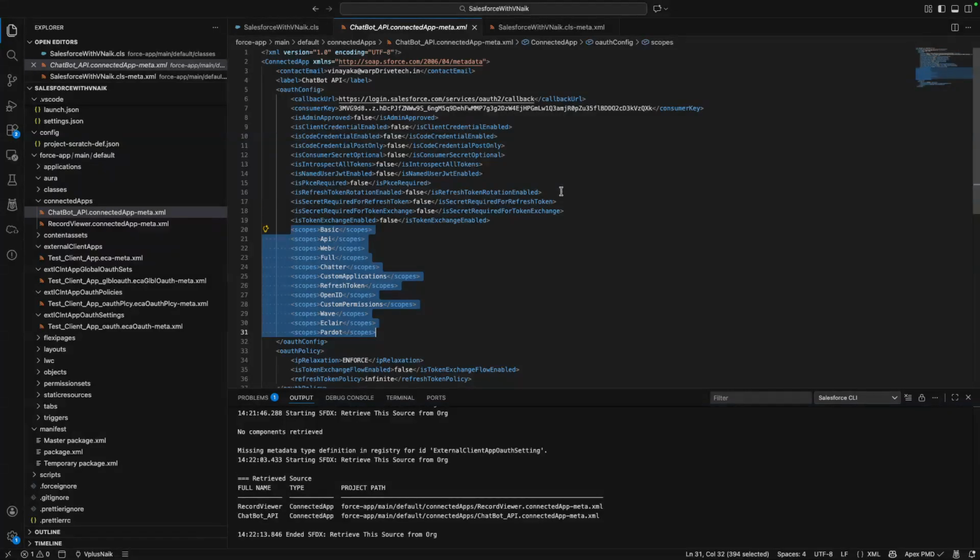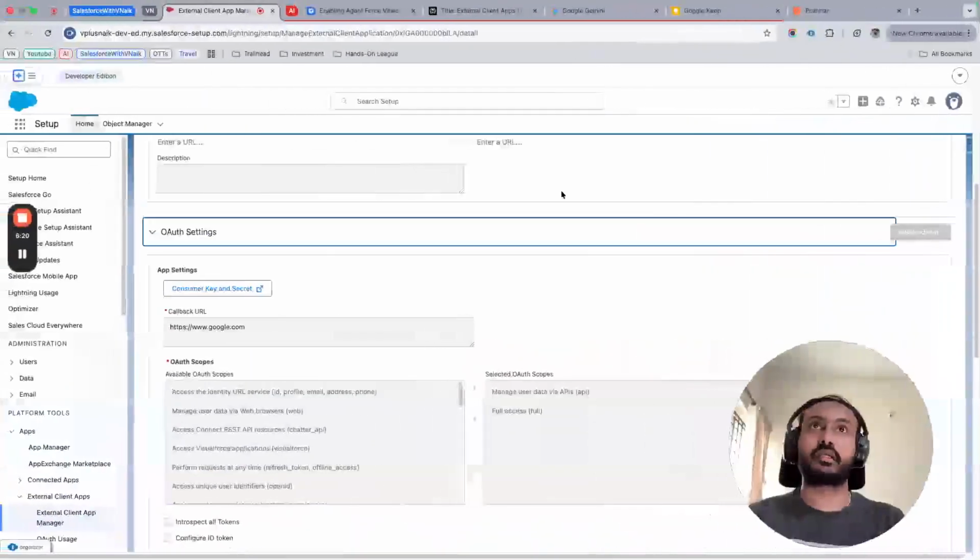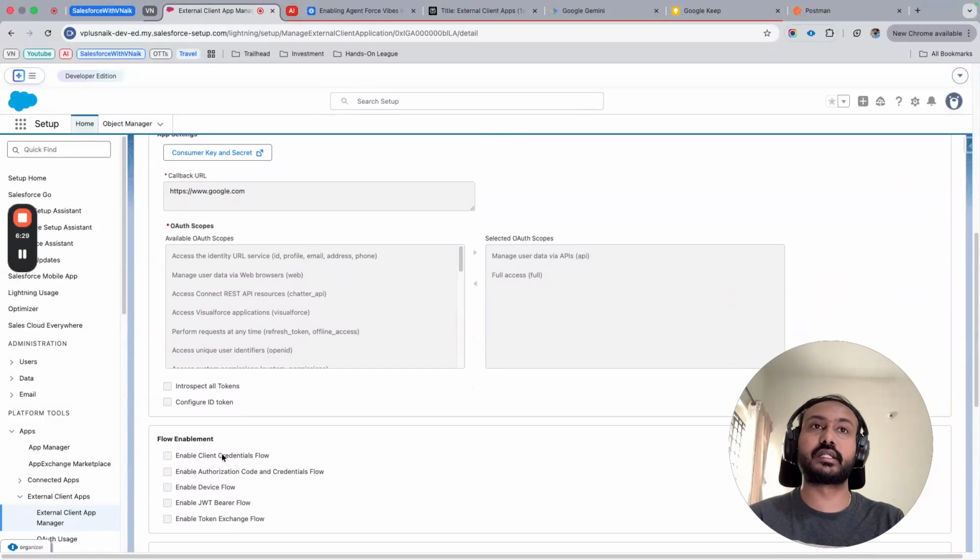I hope you liked this particular demo, and let's see the next parts of this series, where I will be deep diving into each and every OAuth setting. That means with respect to the client credentials and credential flows, we will go over all this flow enablement.